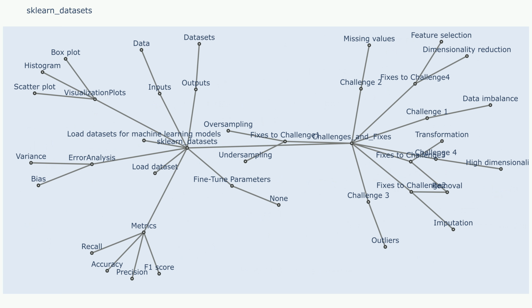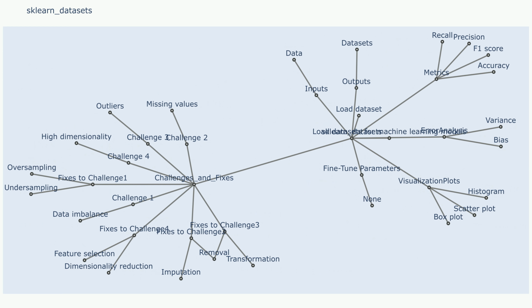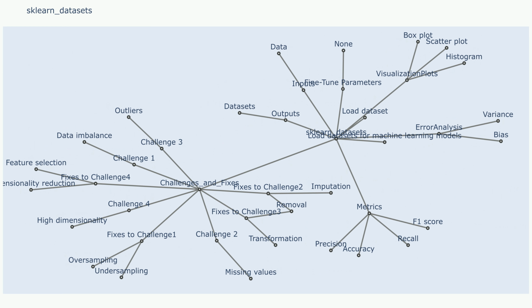Output 2. Explain in detail. In some cases, the datasets may also include additional information, such as descriptions of the features, target variables, and other relevant details. Steps. Step 1. Explain in detail. The datasets are loaded using the appropriate function from the sklearn datasets module. For example, from sklearn.datasets import load_iris, from sklearn.datasets import load_digits, and from sklearn.datasets import load_breast_cancer.